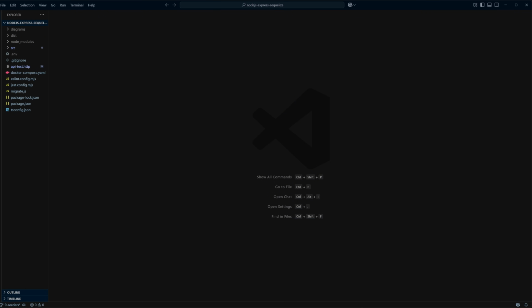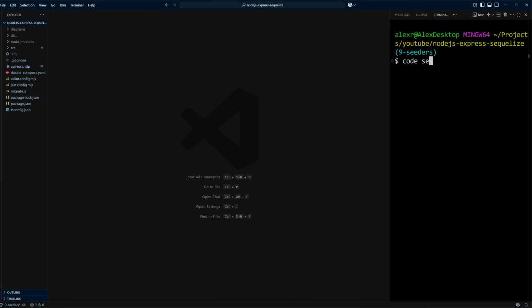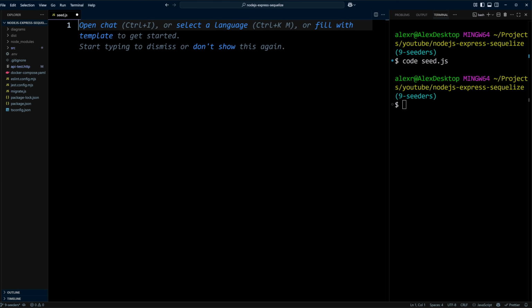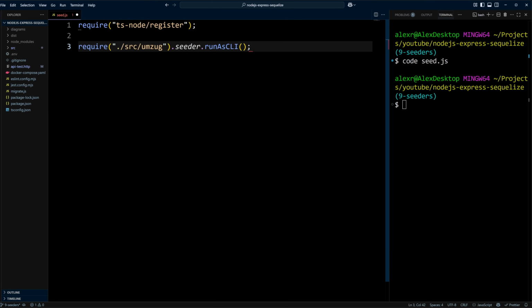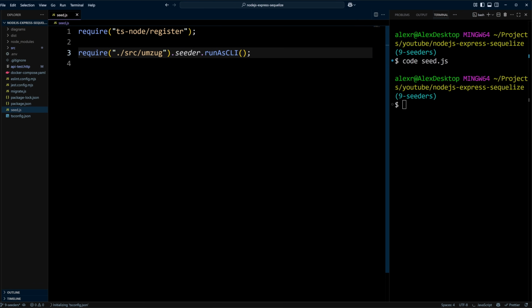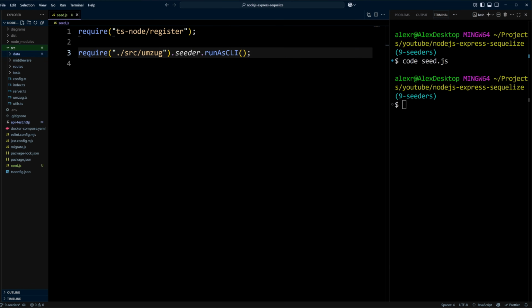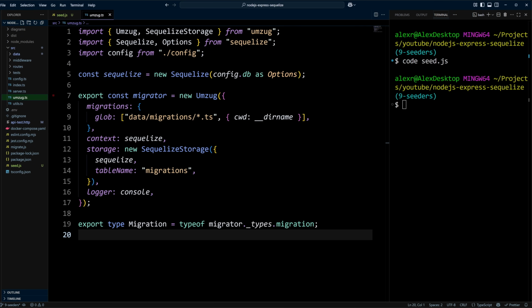We used umzug to create Sequelize migrations. We're going to be using umzug to create a seeder as well. Let's go ahead and create seed.js file in the root of our project. In this file, we will require TS Node register and umzug seeder to run as CLI. TS Node and umzug libraries were installed in the project during the migration setup, so we don't need to install them again. The next thing we need to do is to update umzug.ts file in the src folder.